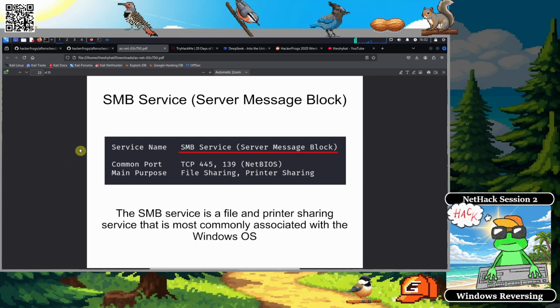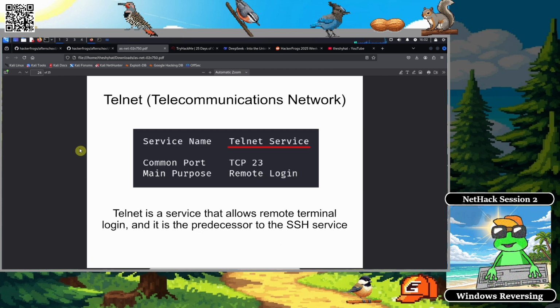And the last thing we took a look at was the Telnet service. So Telnet is a service that allows remote terminal login, and it is the predecessor to the SSH service. So you're usually not going to see the Telnet service too often because it's really old and it's been replaced by the SSH program for the most part. But when you find it, you'll usually find it on port number 23 when you do your Nmap scan.